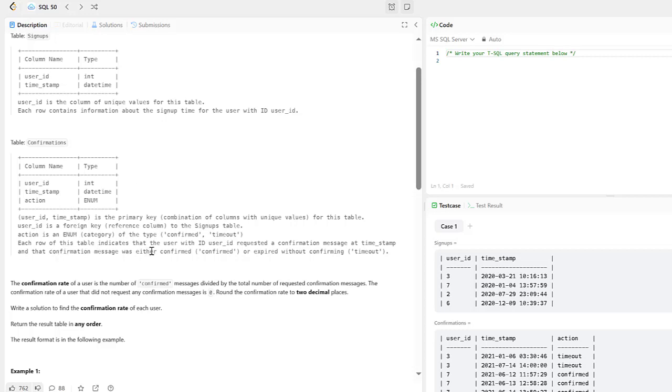Each row of this table indicates that the user ID requested a confirmation message at that timestamp. So for example, you'll have a user ID and then there will be a timestamp, which means the user requested a confirmation message, and the action would either be confirmed or timeout. The confirmation message was either confirmed or expired without confirming, which is a timeout. So only two statuses, confirmed or timeout.